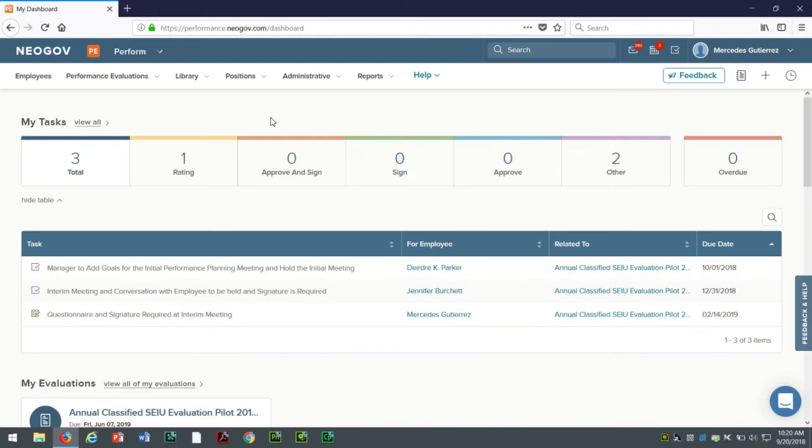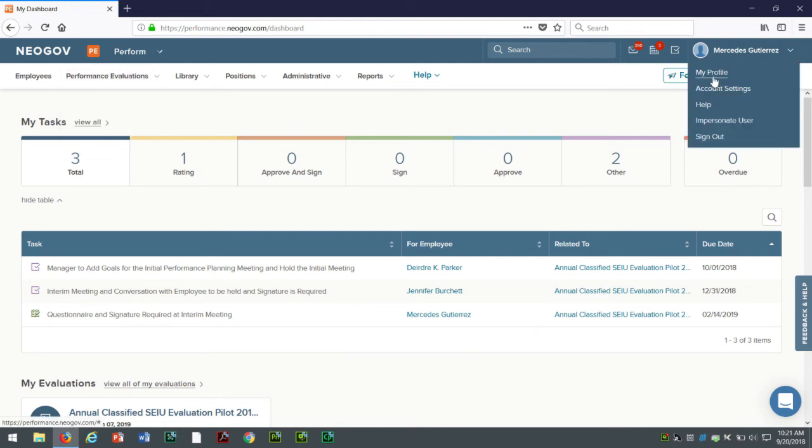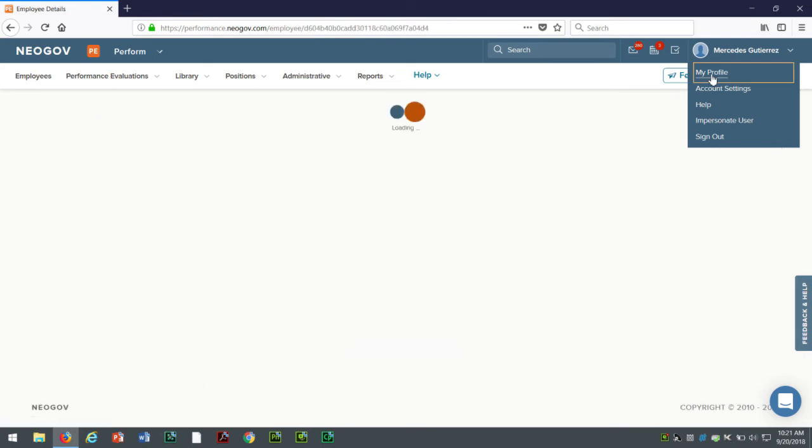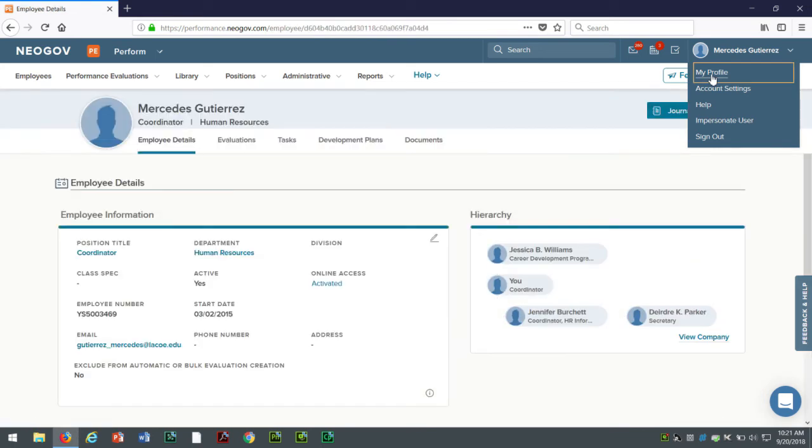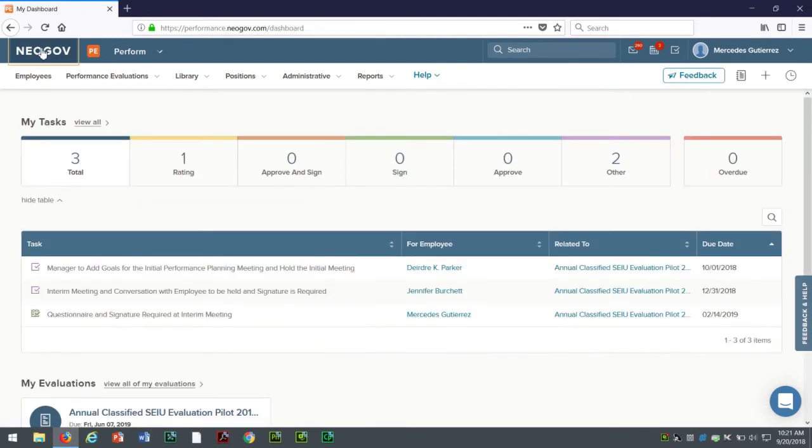I have successfully logged into the NeoGov system, and I am now in my dashboard. Let's take a moment to review what's on the dashboard. If at any time you have pushed a button and been taken into a different area that is unfamiliar to you, please remember to always return to this button that says NeoGov. It will navigate you back to your dashboard and you can see the main page.